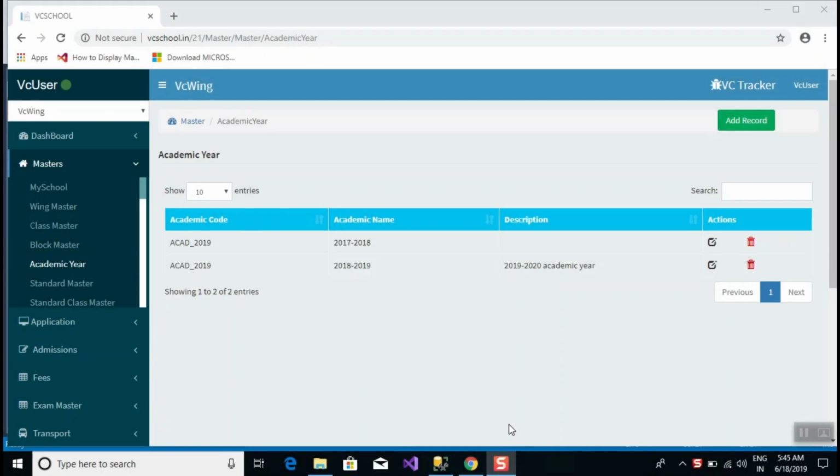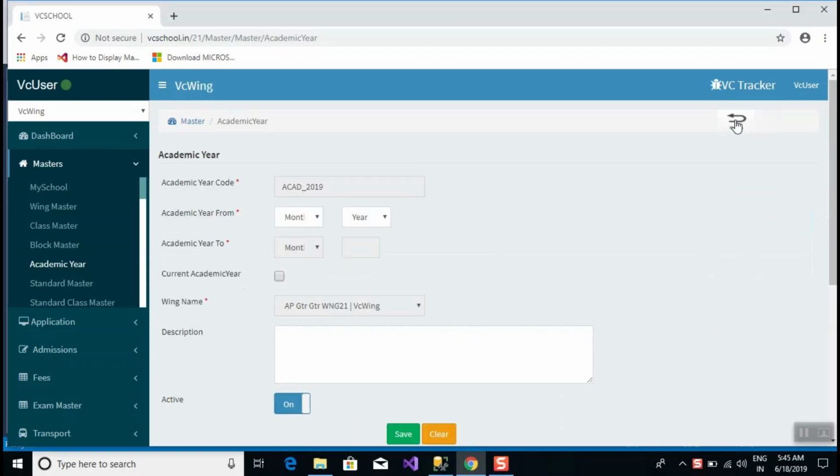In the Masters module, now we are going to discuss the Academic Year Master. Academic Year Master is used for creating academic years for a particular school. If you want to add a new academic year, we need to click on the Add Record button. Then a screen will be visible for adding a new academic year.